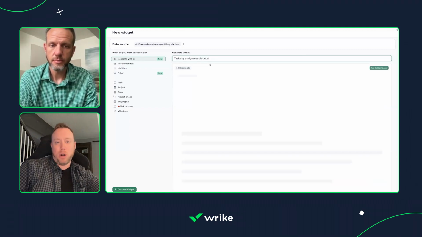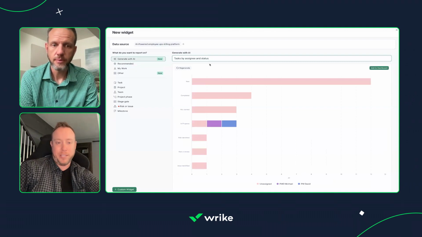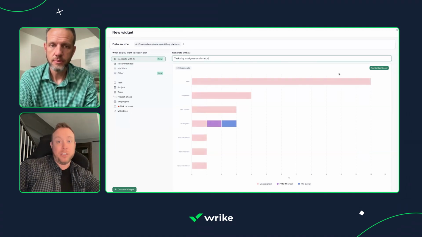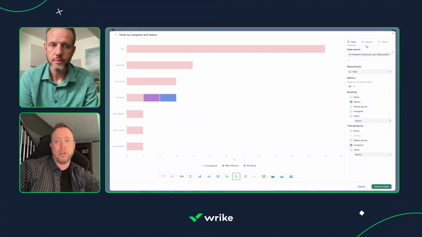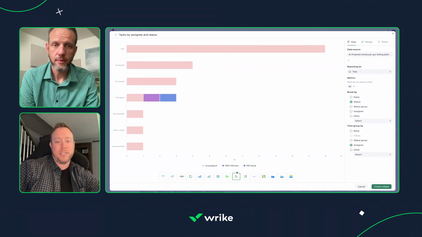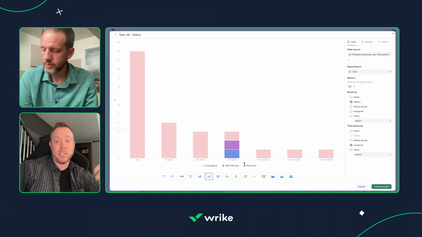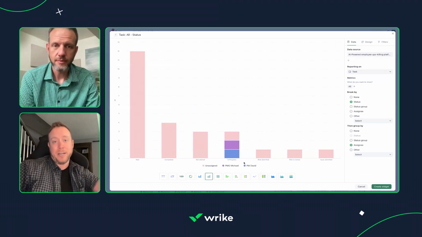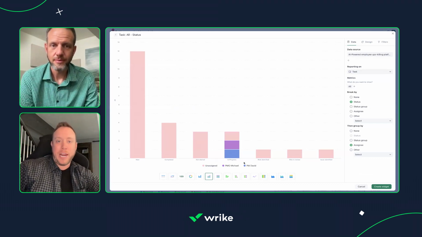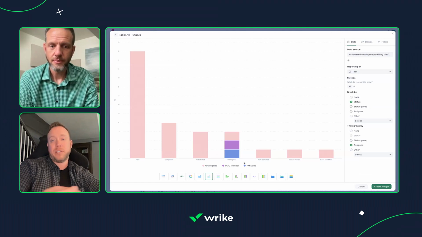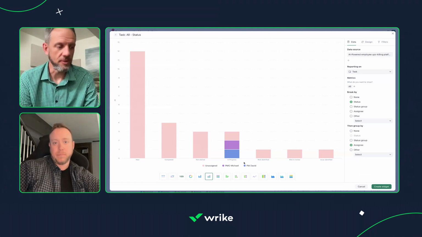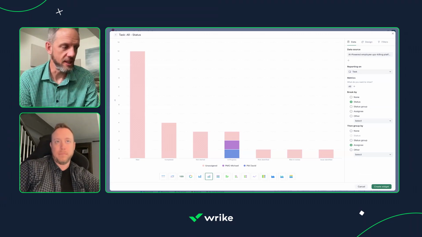Wrike will use that prompt to generate a widget. And just like that, here's tasks by status and color coded by who they are assigned to. You can, of course, just add that to your dashboard, make tweaks if you wanted to see it vertically versus horizontally, or swap the data in there. But I was able to just create that with a simple sentence versus having to build any kind of widget from scratch.